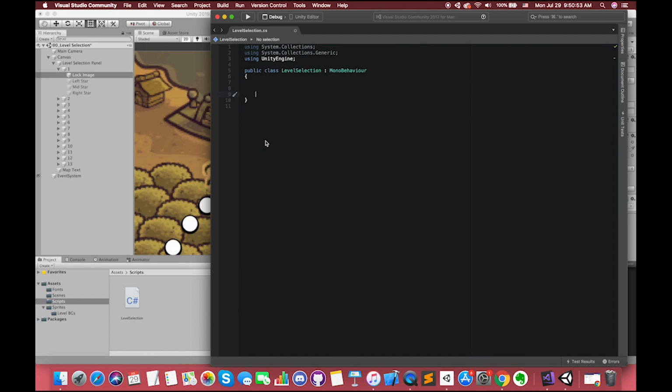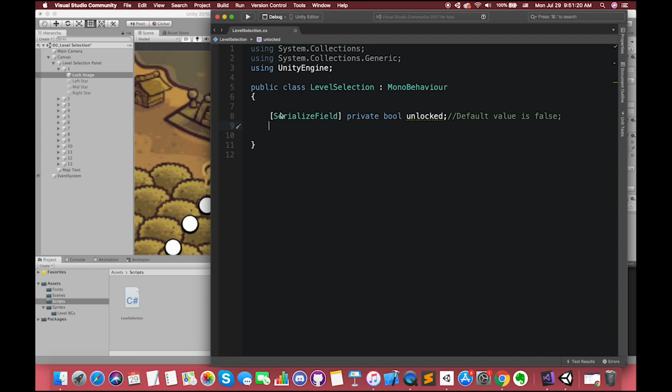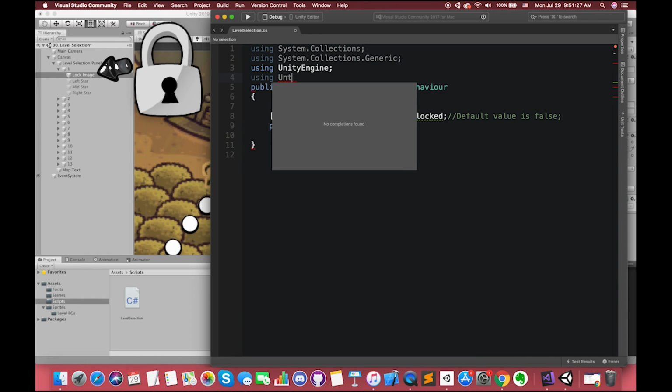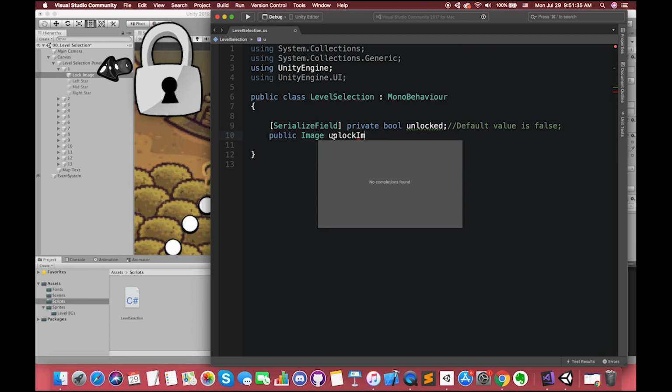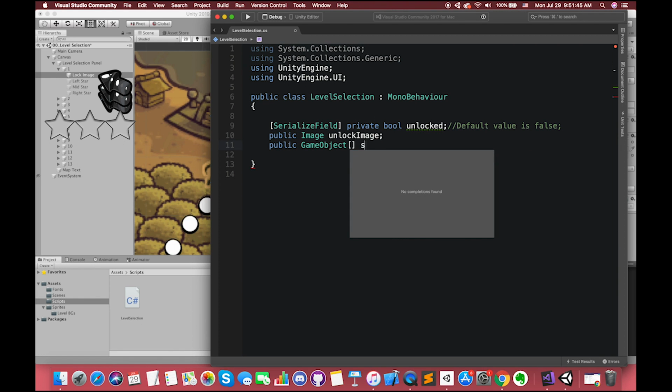Go to Visual Studio. We have one Boolean variable called unlock, and we want to not only make it visible in the inspector, but also make it inaccessible from outside the class. It makes sense to use SerializeField. The default value of our unlock variable is false. Then create one new Image variable called unlockImage to hold a reference to the UI image component on our UI unlock image game object. We use an array to store a collection of the stars game objects together.